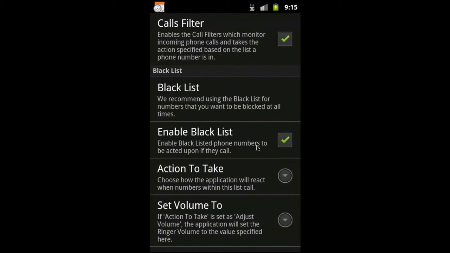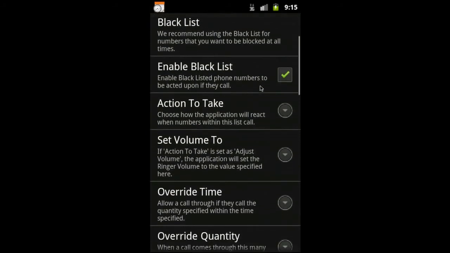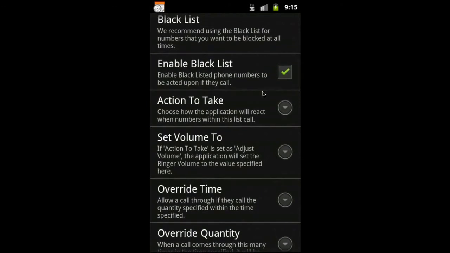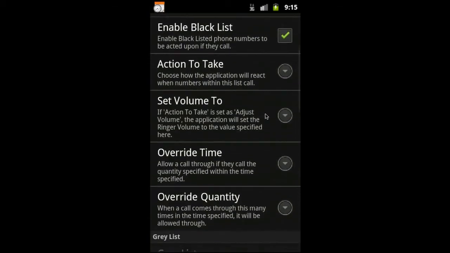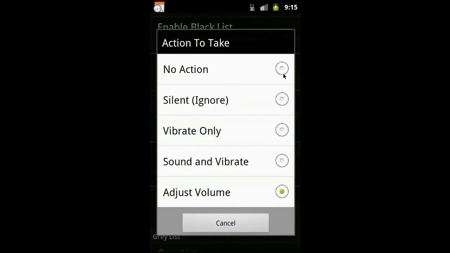So we'll go through the phone list settings, which are the same for each list, so we'll just cover off the blacklist. So for the blacklist, for example, we can either enable or disable the list altogether, which means we won't take any action on these numbers. Although if it is enabled, we can choose which action to take.